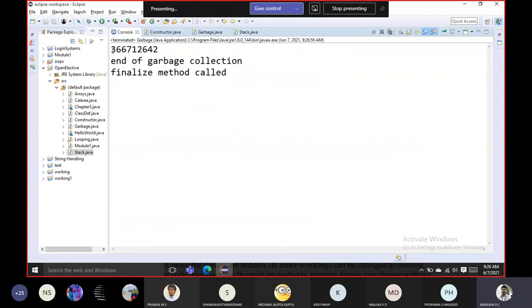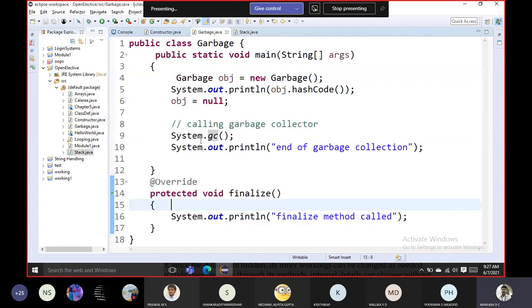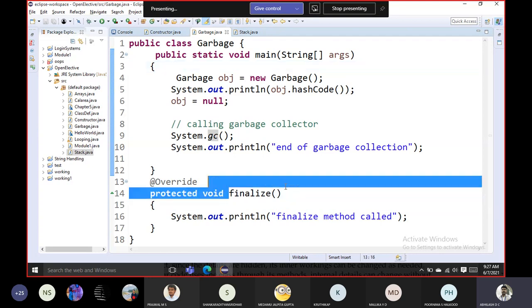So once we run it, as I said, the hash code of that particular object which was created is there. Then we have the garbage collection. Then by the time it deletes, the finalize method will be called. We also have another method which is called final, and final and finalize are a bit different.